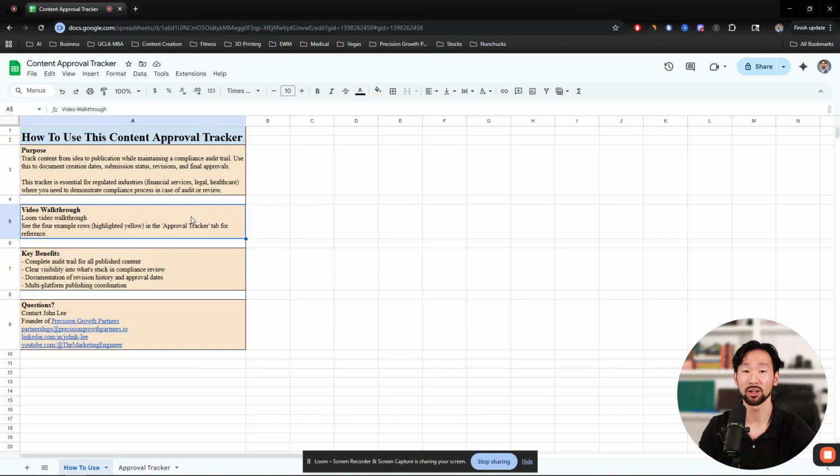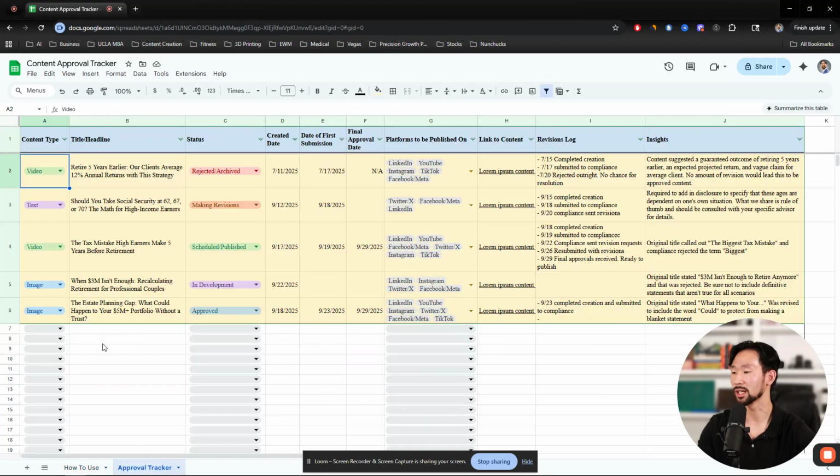The link to the Loom video walkthrough that you're watching right now, the key benefits of using this tracker, and then contact information if you have any questions for me. So let's jump right into the actual approval tracker itself. Go ahead and move over to that tab.